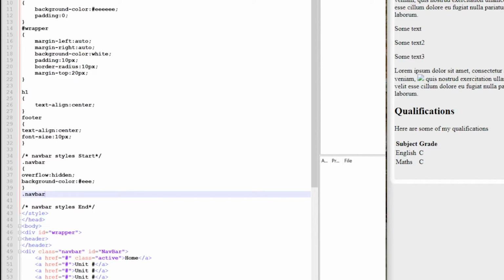And this time I'm going to do a space, and then I'm going to look for an A, and then I'm going to do a colon, and then I'm going to type in hover. So what's happening in this instance is that we're targeting the class navbar, and then we're looking inside the navbar for anything with an A or an anchored hyperlink.